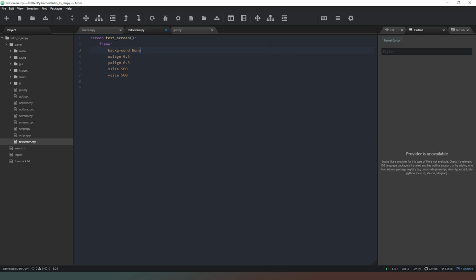Now notice that if you just do it this way, the image that you place in the background will be stretched and scaled to fit the frame.